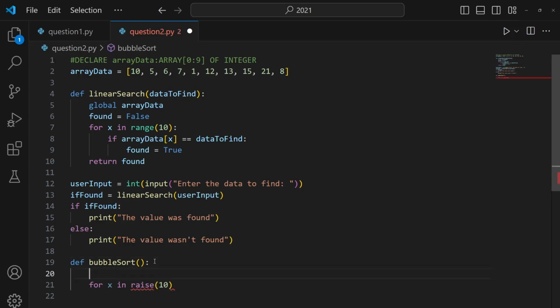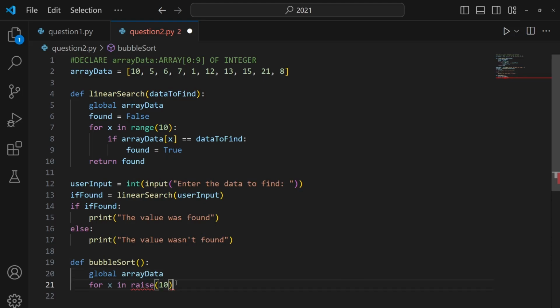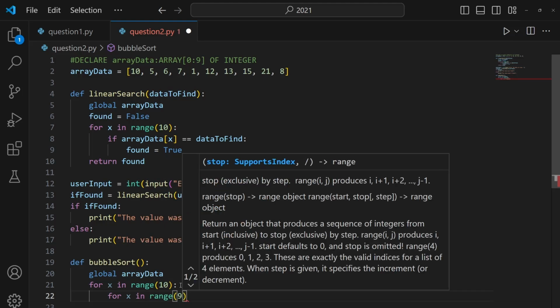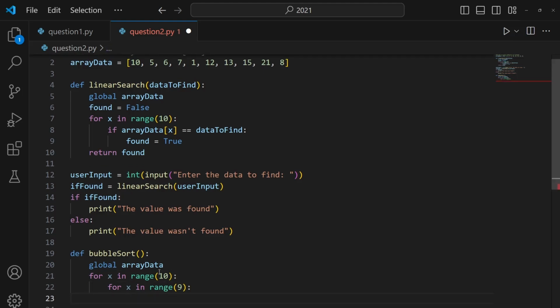Again, the array in my case was global, so we're just going to write it as global. For range 10. Then for x in range 9, or you could put it like this, 0 to 9 and 0 to 8. It's the same thing. I'm just going to do it this way, but it's totally up to you.